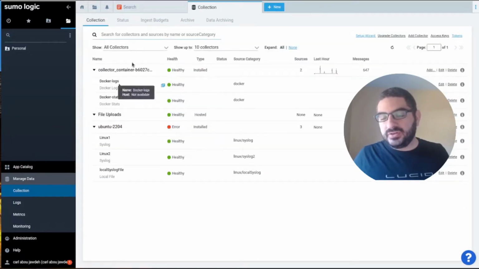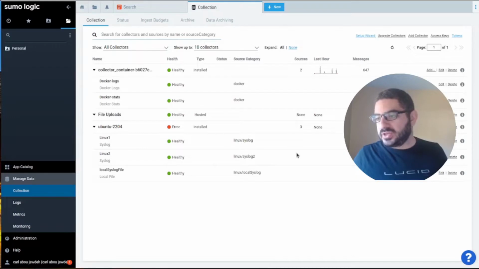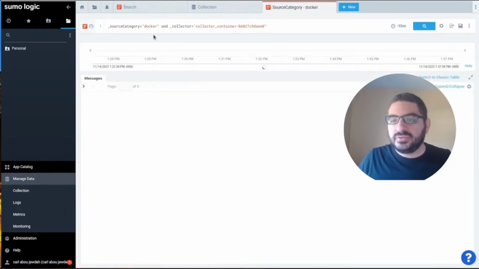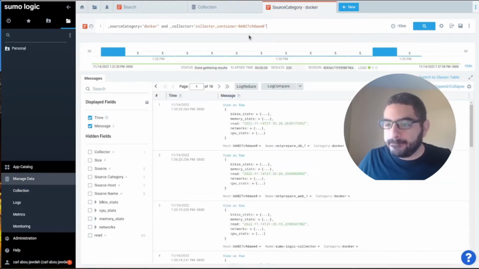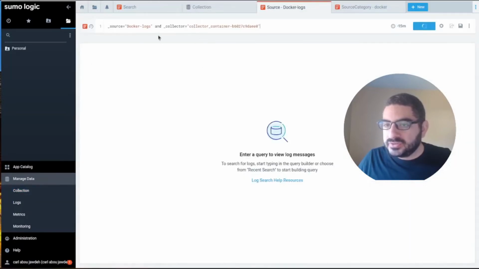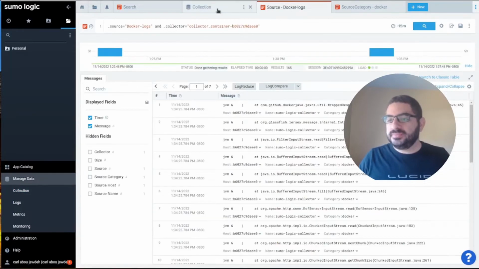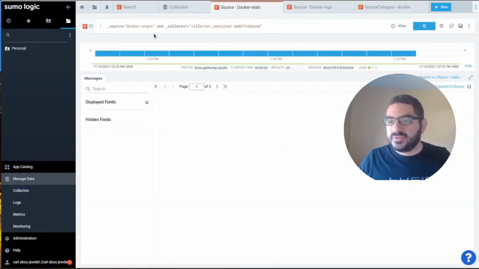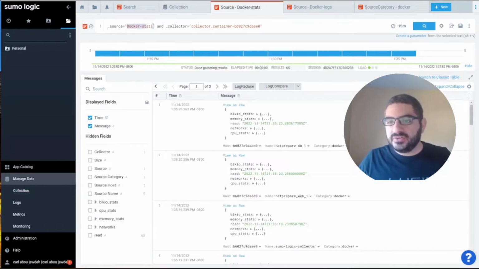I have here a Docker container that is collecting Docker logs and Docker stat. And this is the Linux one. It's actually powered off, okay? So inside the Docker container, what I like to do is just click here and it will do the initial search. I wanna just get the Docker logs, okay? And if I wanna just get the Docker stat, which are in JSON format, I'll click on the Docker stat.